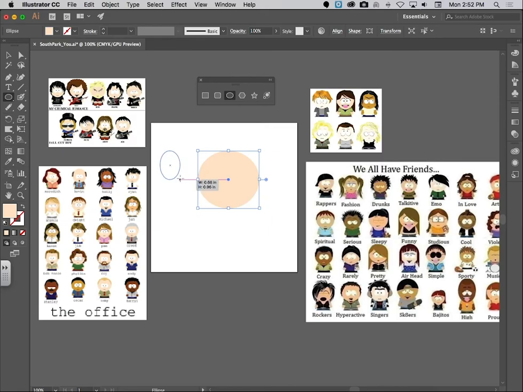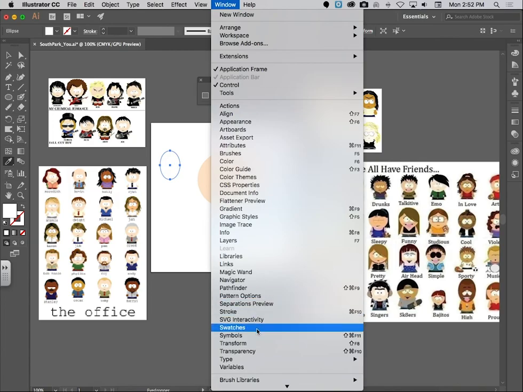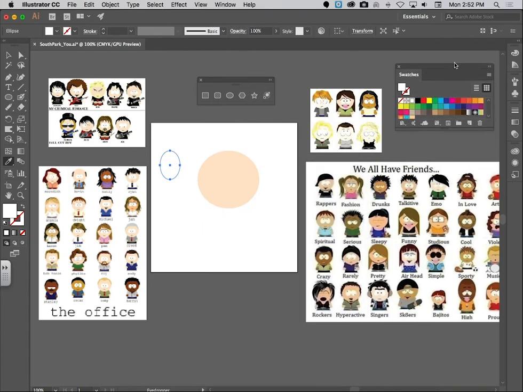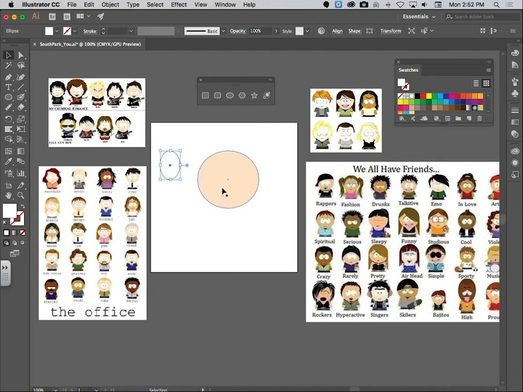South Park eyes are oval, so you can draw them as such. To pick up the white color, you can go and pick it up from here, or you can also grab your swatches palette and use those colors to choose from as you go along. To duplicate an object, go on top of the object, hold Alt or Option on the keyboard, and click and drag to get a second.